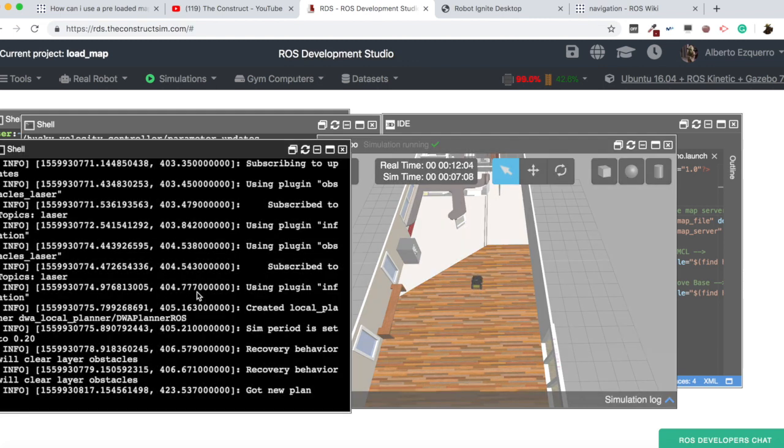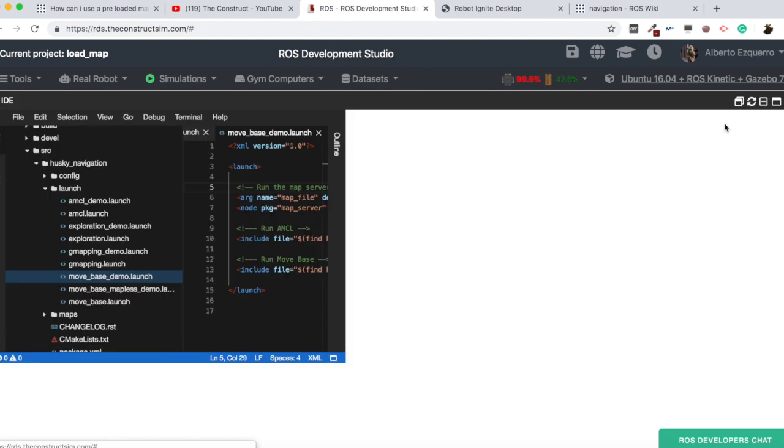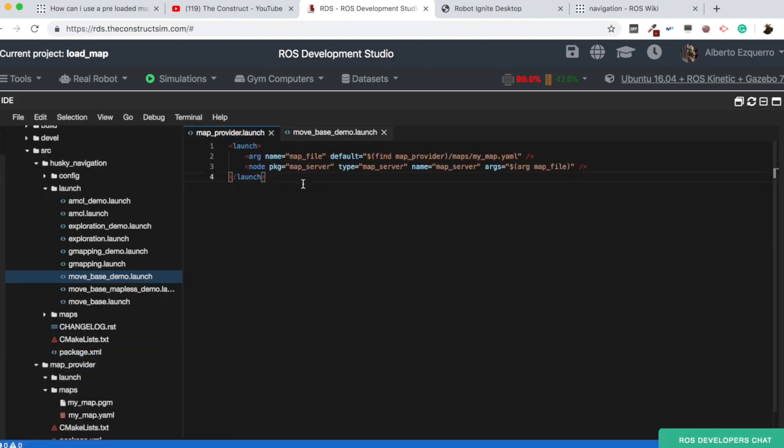So yeah, that was all for the video of today. It was pretty simple, but I think that it was interesting to have a video explaining this because many people that start with ROS start working with navigation, and this may be helpful for them.